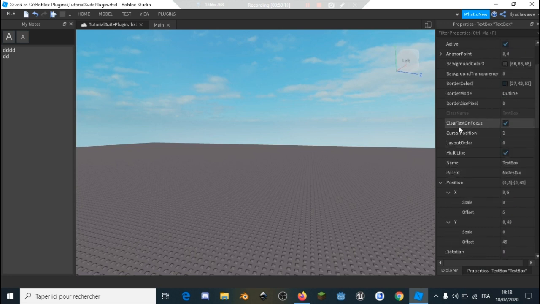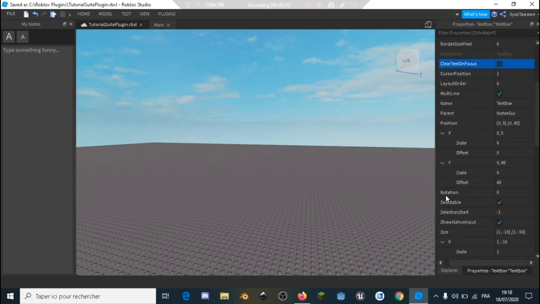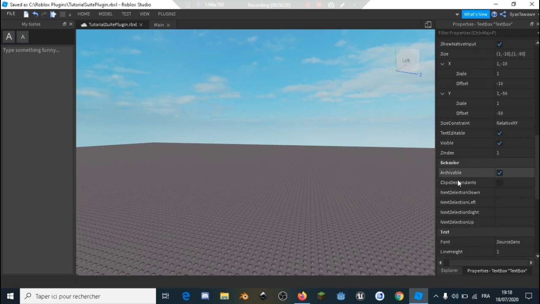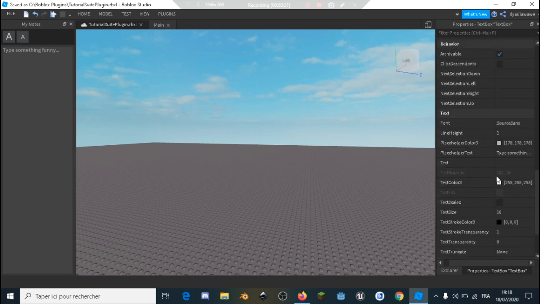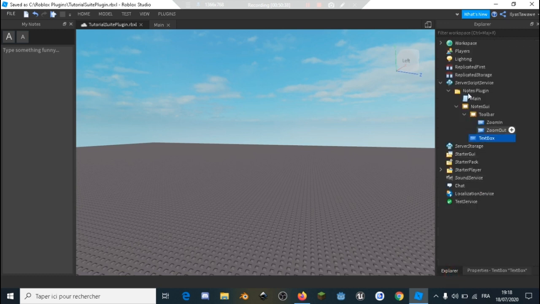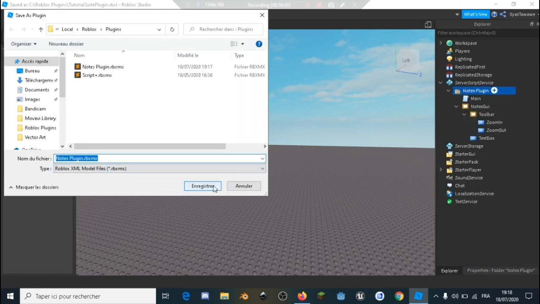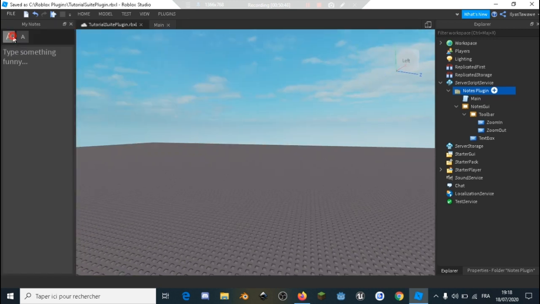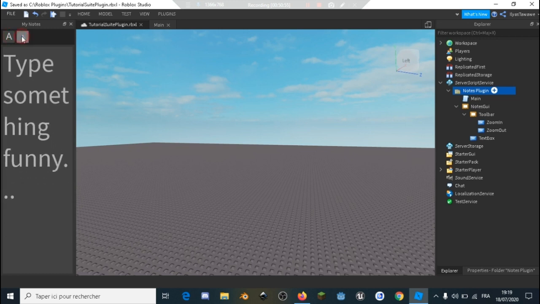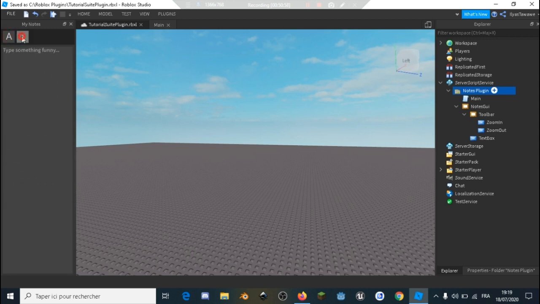Also, we don't want to clear text on focus. As you see, if I click again, then it will clear all my text. So I'll just disable that. What else do we have? There's text editable. Of course, we want to edit the text. And here inside, there's something called text wrap, and I think that's all we need there. I'm just going to save this local plugin again, and of course save the folder, not the script, just the folder itself. And as you see, it works like a charm right now, and I can go infinity right there. Oh man, that's really good.